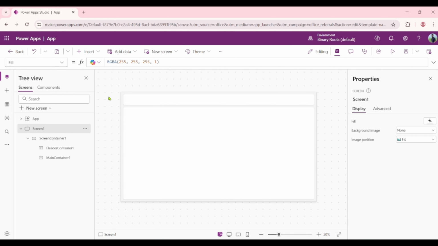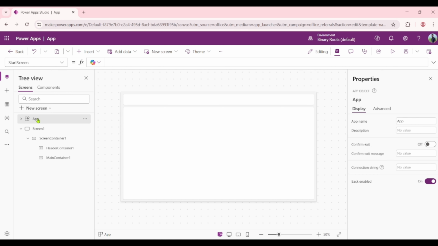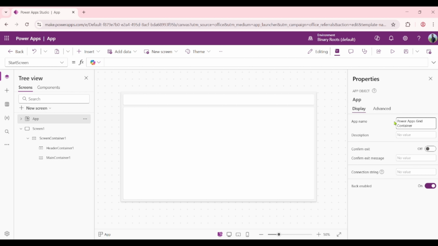First I will change the app name. In this preview, I simply click on this app. Here I call it Power Apps Grid Container Explorer.